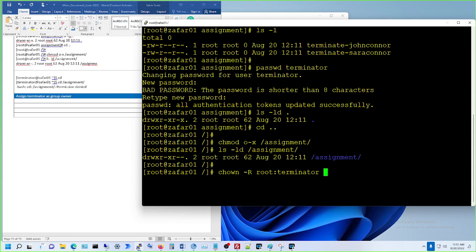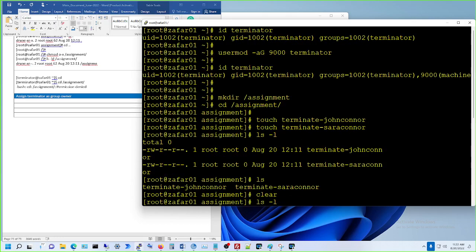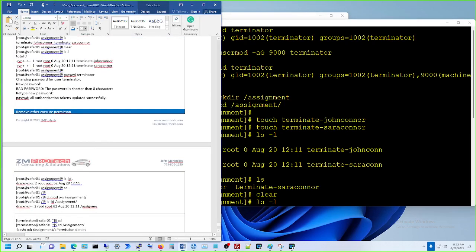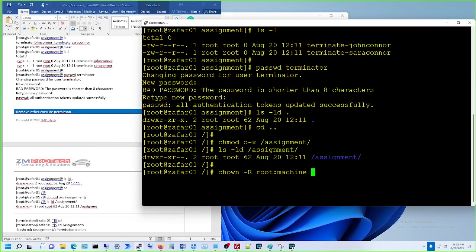So now over here I'm not giving the permission to a user terminator. I'm saying this is not a user terminator. What is this then? Group. Yeah, very good. Group terminator. So now actually no. What I'm going to do is give it to machine. What is machine? Machine is the terminator group. Very good. And the terminator belongs to that group. Okay.